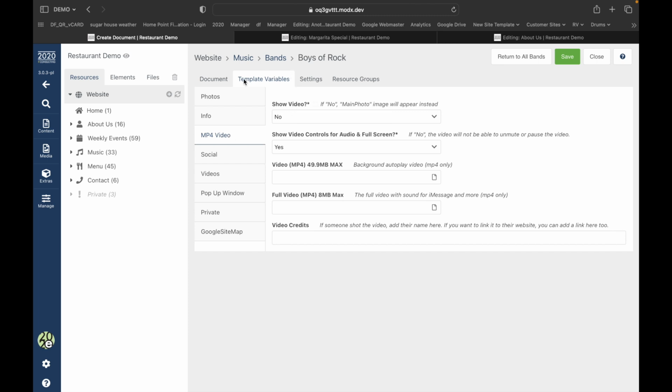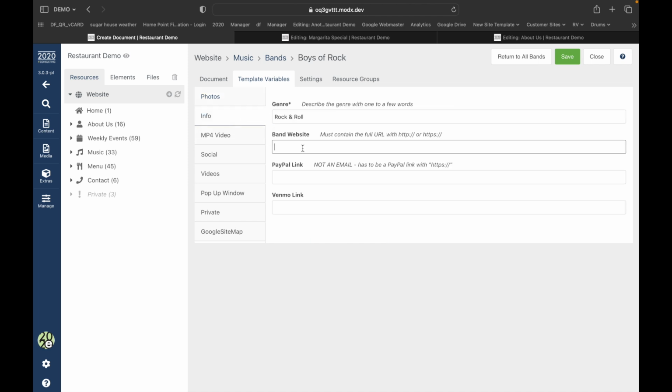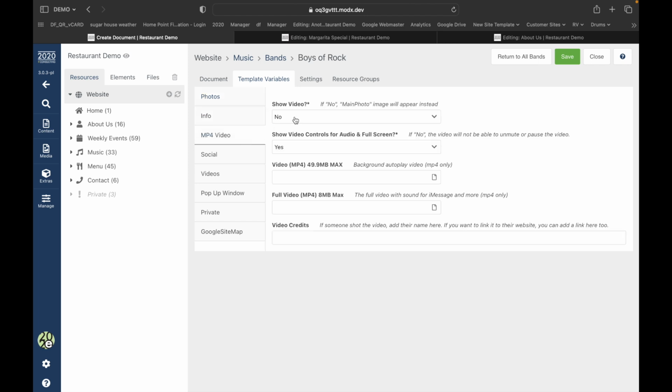And the way that this works is all the information that you add for the band will copy over to all the shows that that band plays at your venue. So when you add all that information here, that will populate. So if you add a video, you can say show video. And if you want to have the audio controls so people can turn the audio up or do full screen, you can set yes. You'd upload the video for that band here. You can write their credits.